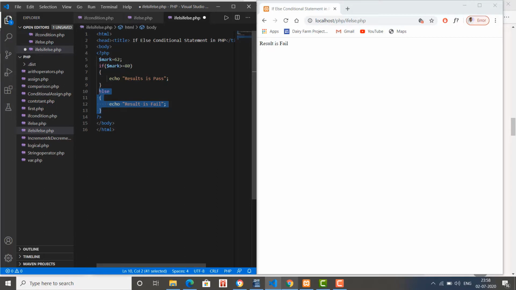I'm closing this over here, and to this, if marks are less than equal to 50, because here we are going to check more than one condition, then I would like to show the result as: result is fail.